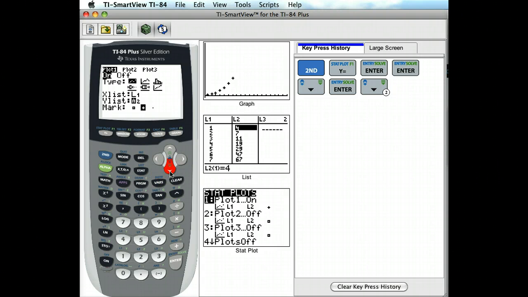My Y list is L2, and that's again where my dependent variable is. Again, it already says it, so I don't have to change it. And I'm going to choose the little plus sign as the mark. Okay, so those are the steps to turn the plot on and enter in the appropriate responses.